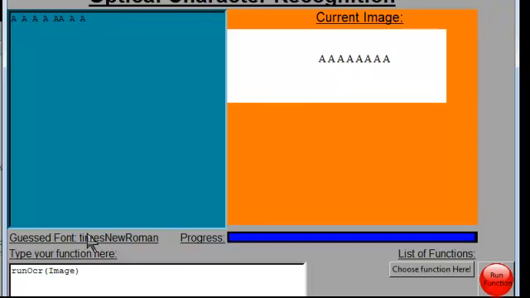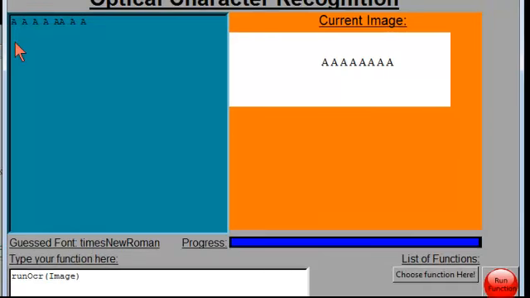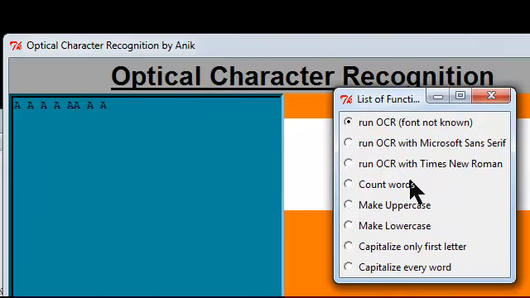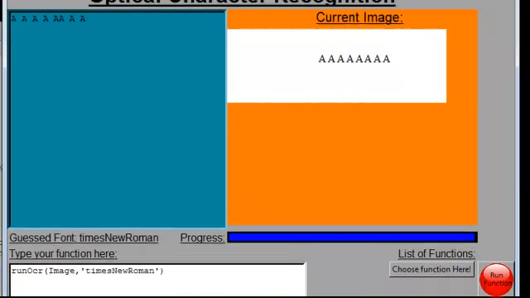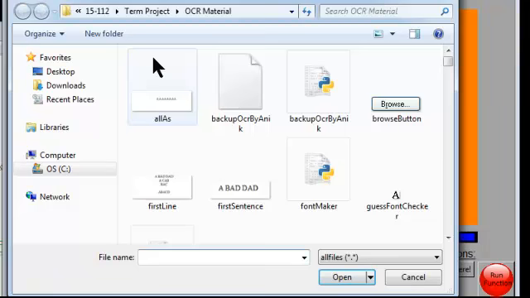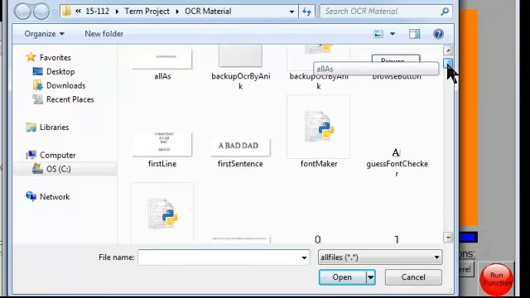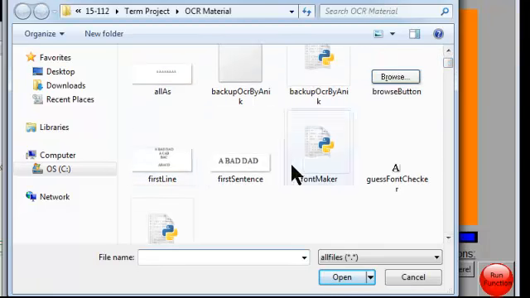And just to show you that you can also choose your function, this pop-up box comes right here, and if you run it with OCR Times New Roman and you just run it, you will get the same answer. This doesn't change, but the progress bar filled up again, so you know that it finished. And if you browse, we pick another one. Let's go on to, I guess, more complicated things.